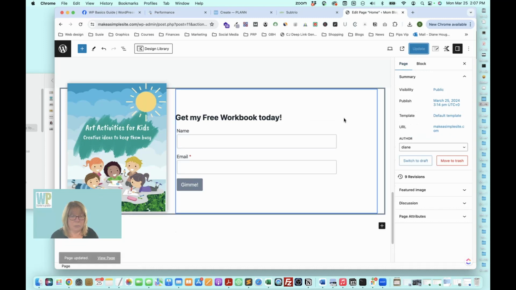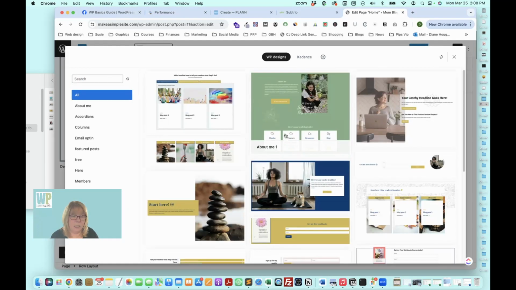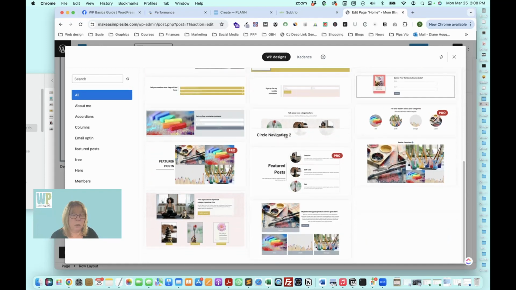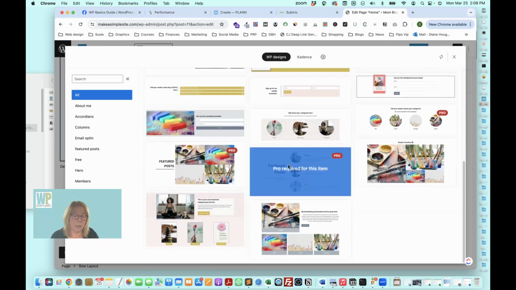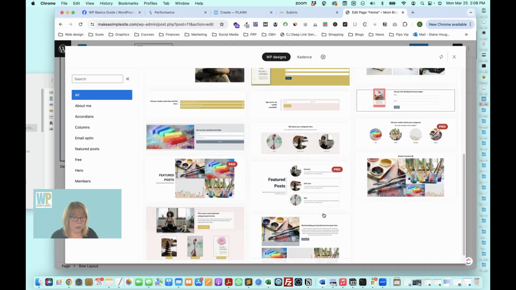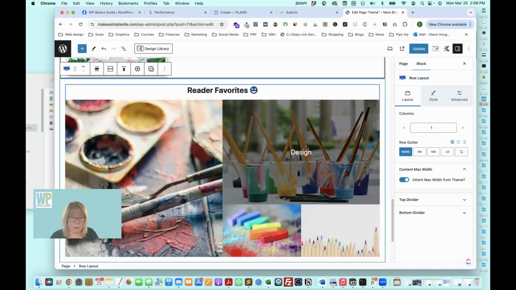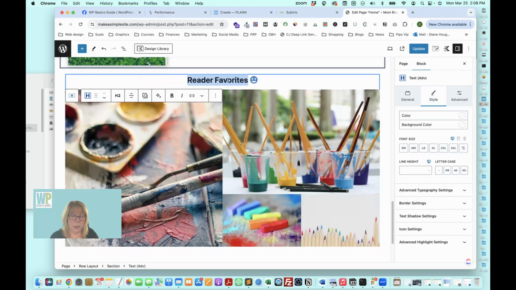Okay, so update that. All right, and the next thing was featured posts. And you want to give them an idea of what posts they're going to find on your site, what kind of information they are going to find. And I'm going to choose this one. Okay, and these are going to be featured posts.